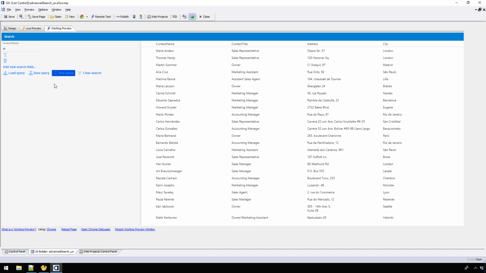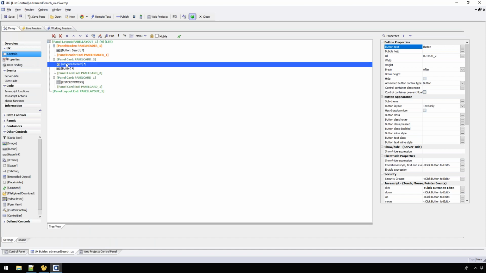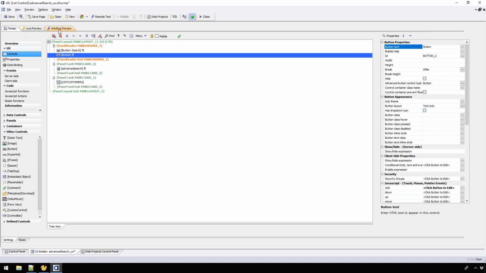Where's my button? Oh, you know what? When I put this button on here, I said this takes up the whole space. So the advanced search is grabbing it. So okay. Now we'll be able to see it.